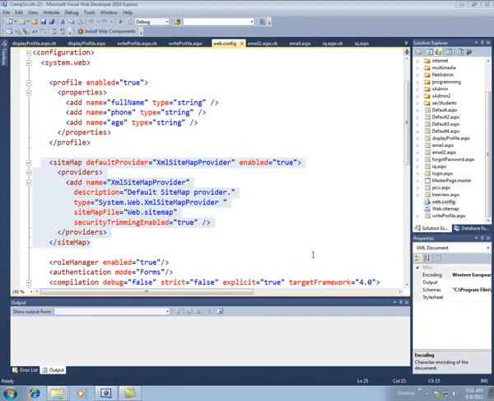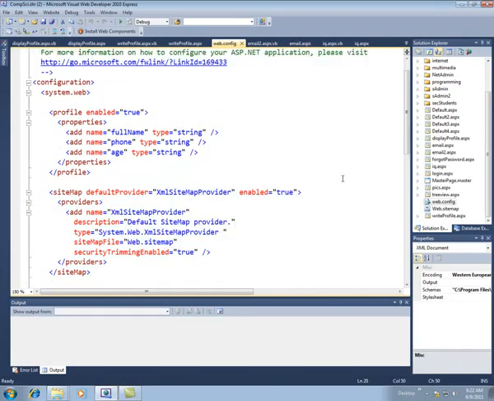Okay, so we're going to look at the three parts of doing profiles. Step number one is we have to, again, tell the database that we're going to add some profile information. And to do this, we go to the big web config, the web config for the project, and open that up. And then what we're going to do is add a profile section in here.